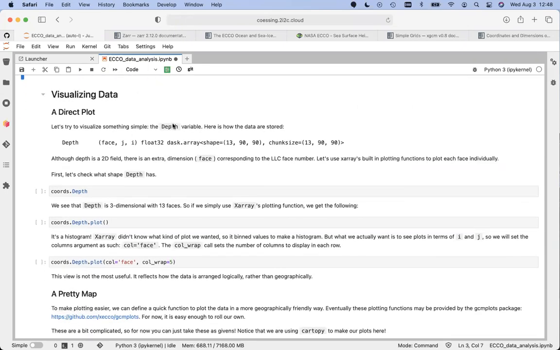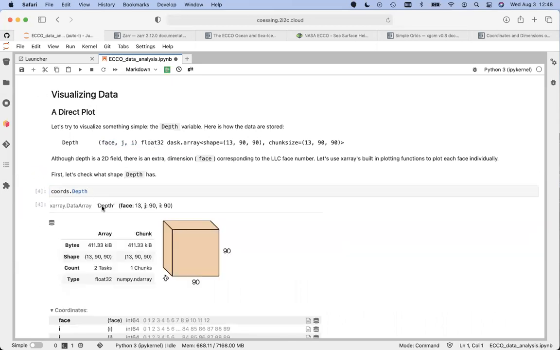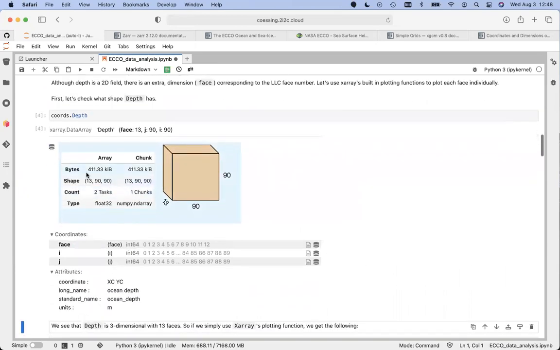Let's move forward and make a plot of depth. We want to know ocean depth. Depth is a 2D field, but as it shows here, it's stored as a 3D array. We have j and i, which are the y and x indices, but it also has this face dimension, so we're going to have to figure out what to do with that. Let's print out coords.depth and see what it looks like. Here we can see that we have 13 faces.